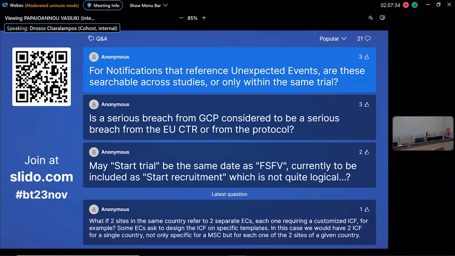Unless Noemi, you remember by heart for the secure domain. No, not necessarily, Babis. I'm checking the system now, and I can see only one ticking box for serious breaches in the secure domain, and I cannot see anything regarding unexpected events.